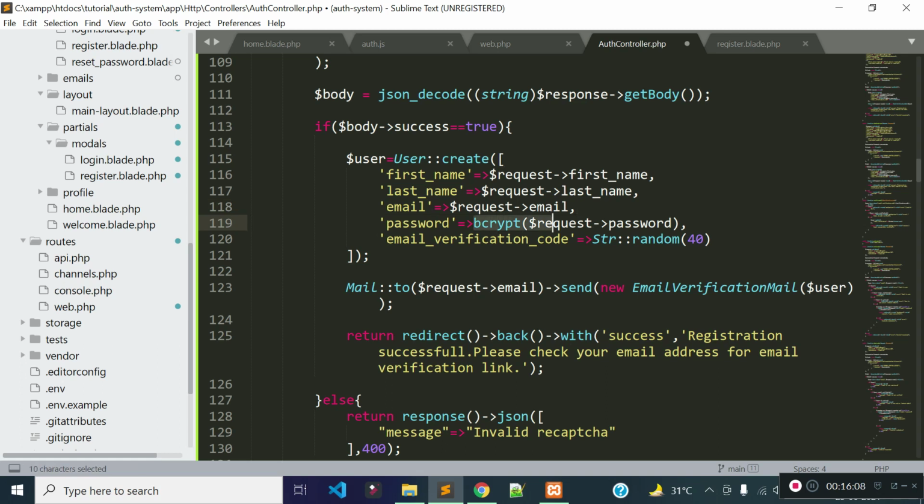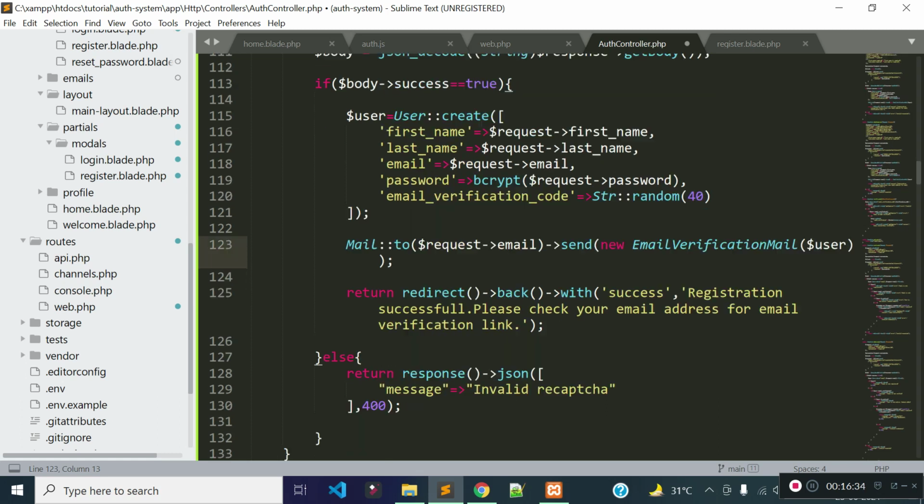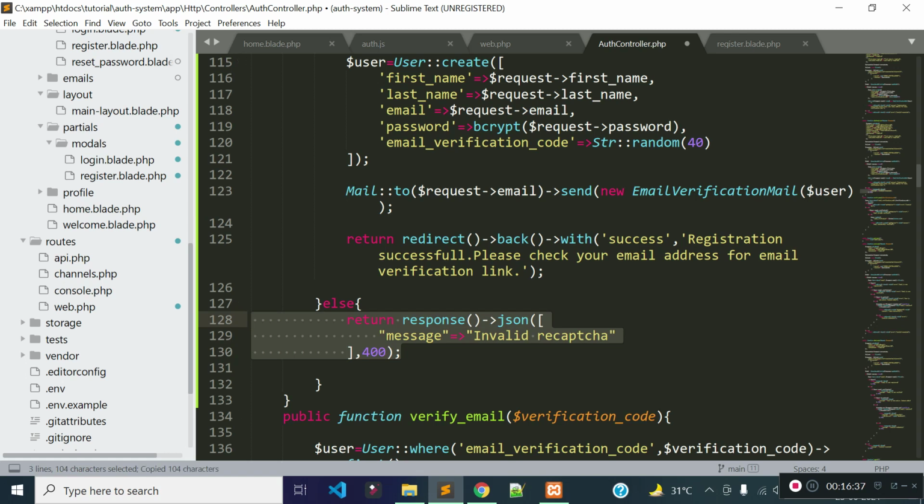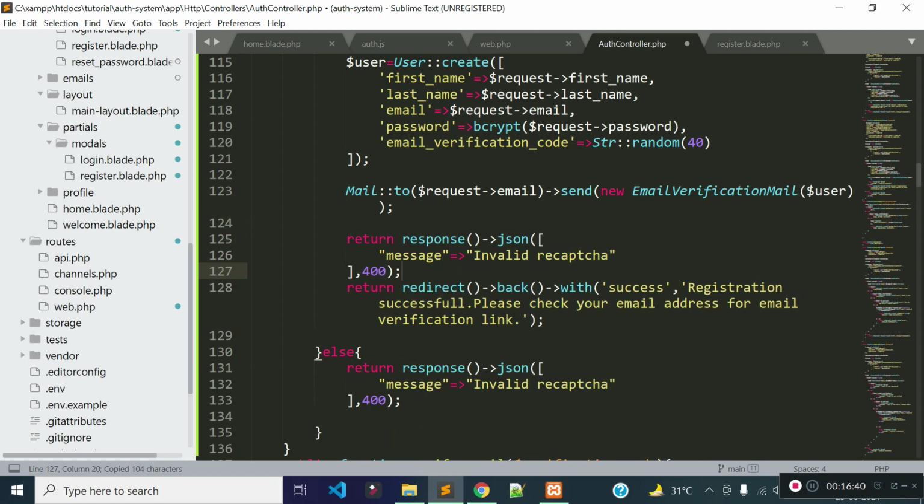I am encrypting the user's password because we are not storing the password as provided during registration. We are encrypting the user's password and storing it in the password field, and we are also storing the email verification code inside the users table, and I am sending the email verification link to the user's registered email address. You can follow this series for email verification functionality, which is already included in this series. Then I'll return a response at this stage, with the message registration successful, please check your email address.